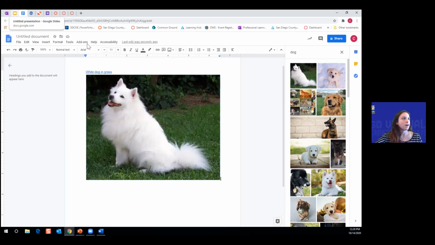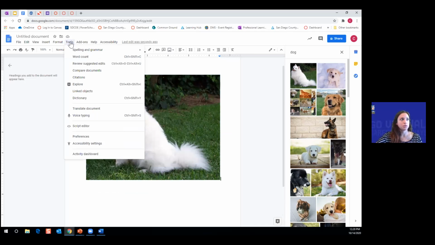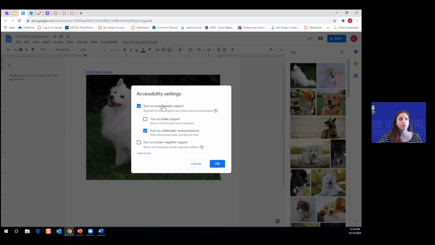The other thing I wanted to show you is under the tools menu in any of the Google tools, you can go to accessibility settings and you can turn on screen reader support. You can turn on Braille support, and you can also turn on screen magnifier support. So if you have external screen magnifiers or screen readers, you can use those as well.